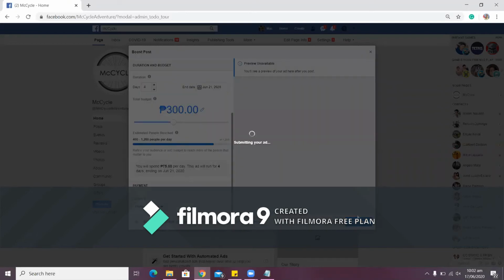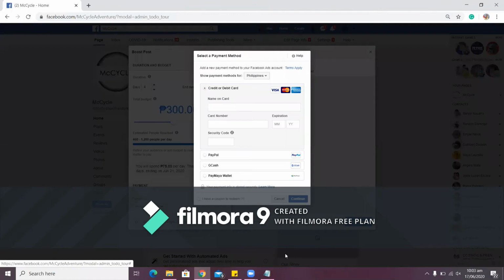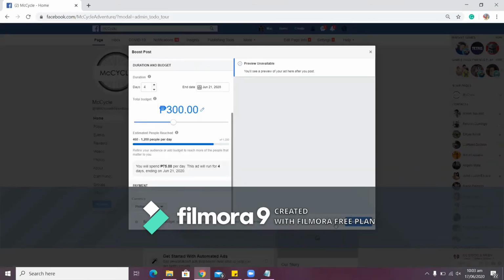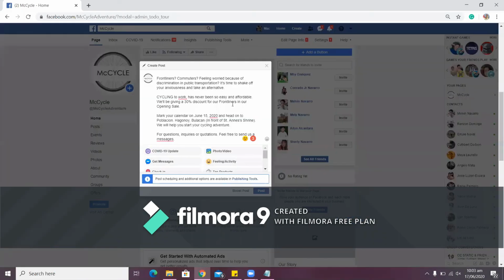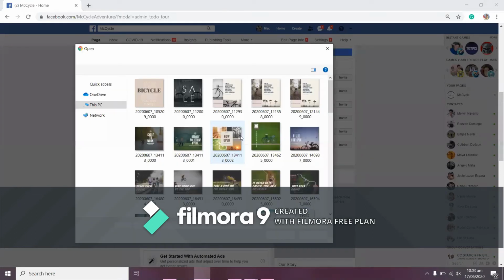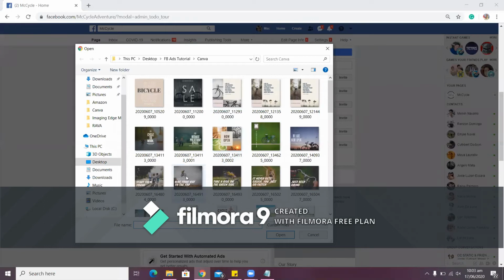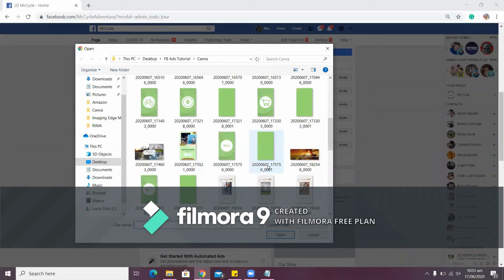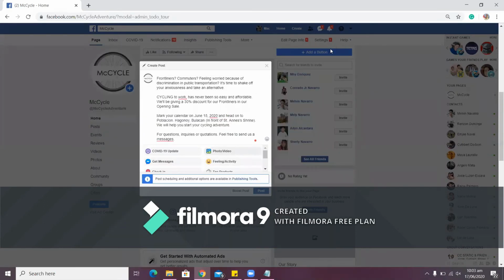Again, the payment method, you will need to set it up. Since I haven't set it up, I can't post the advertisement. This is just for training purpose.